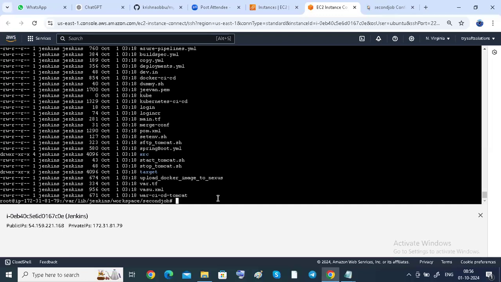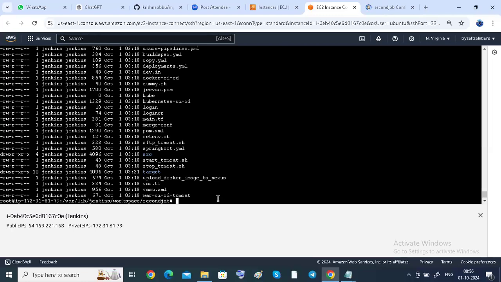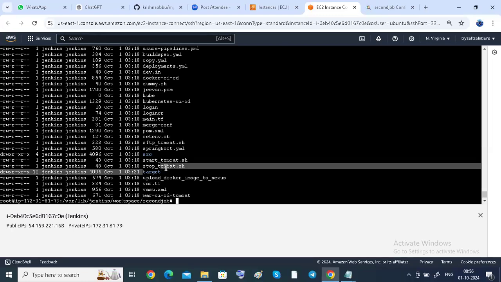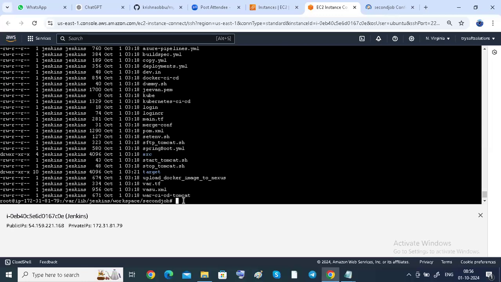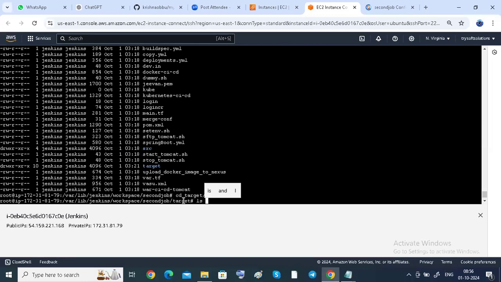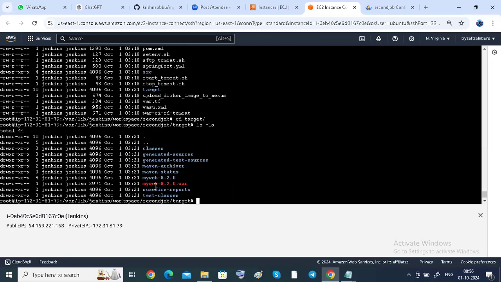You can see here. Did the second package come or not? See here, there is a target folder. cd into target. You can see here my web is there. Okay, my web is there.